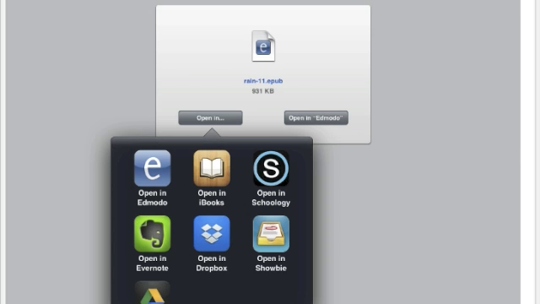Once I clicked EPUB, this is what it kind of looks like. It said Open In or Open in Edmodo. If you click Open In, then you will get more of a menu of features. So I can choose Edmodo, iBooks, Schoology, Evernote, Dropbox, Shobi, Google Drive. It all depends on what you have downloaded on your iPad and is compatible with this book.